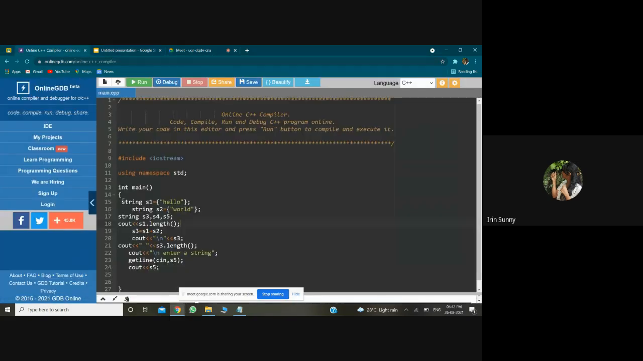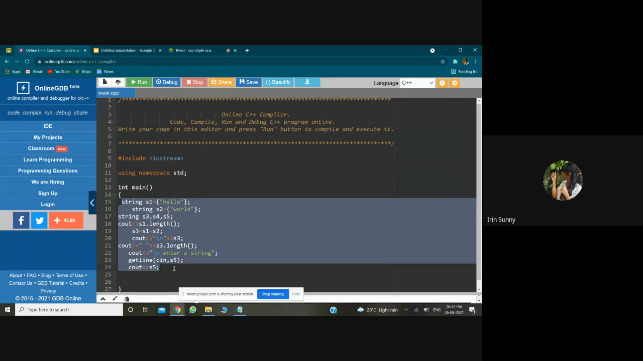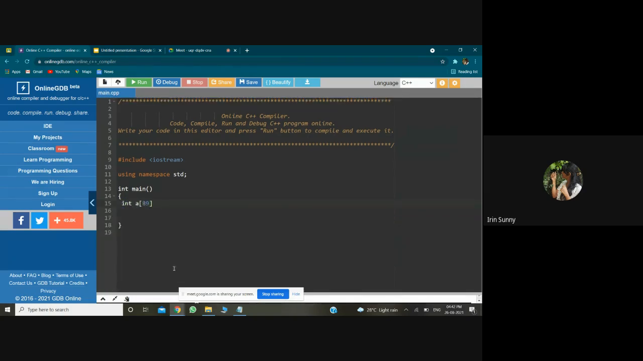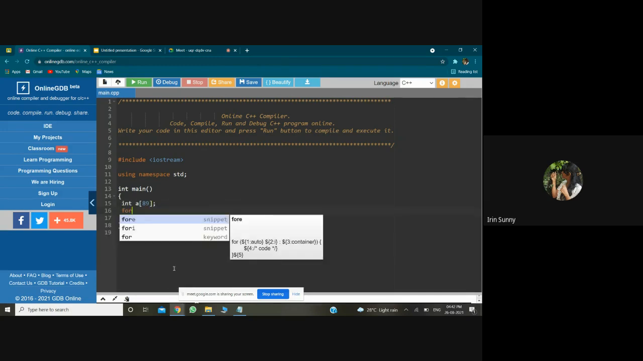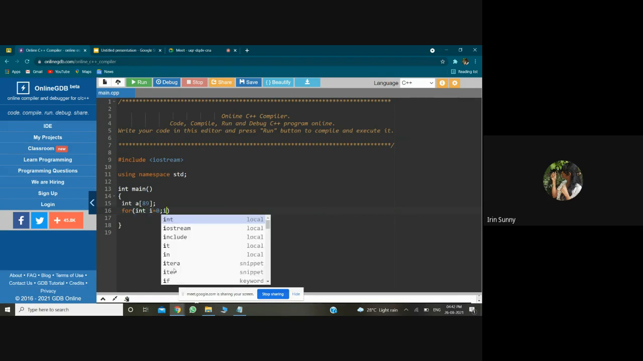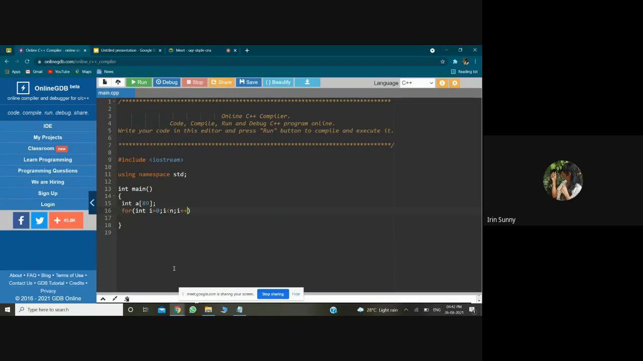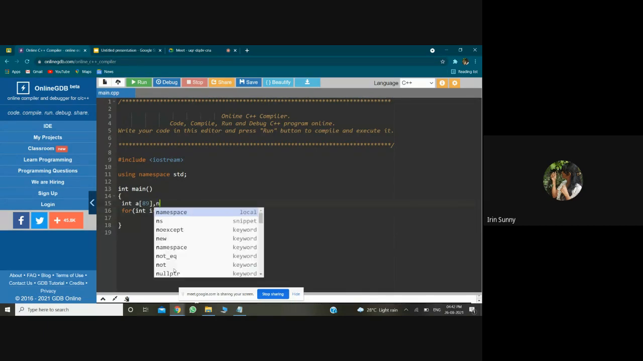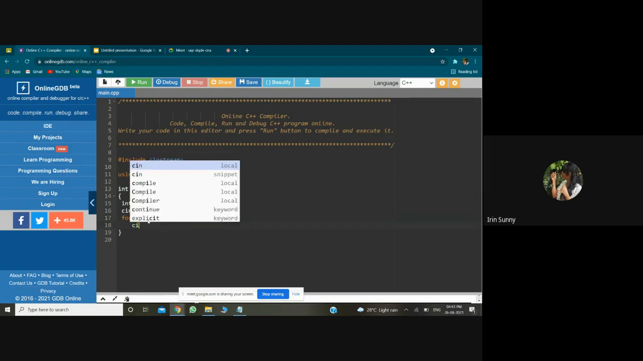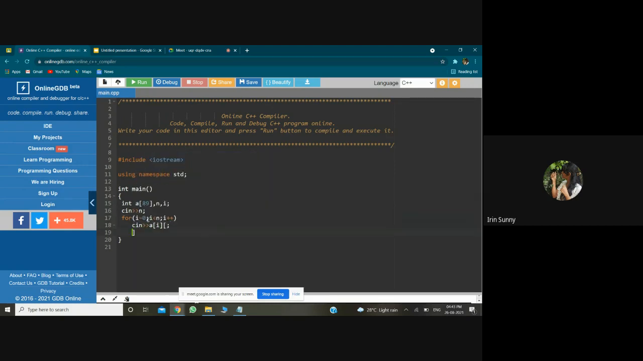So I'm writing an array int a of 89 something. Then writing a for loop to enter the elements into the array. That is int i is equal to 0; i less than n; i plus plus. So I have to declare another variable, n, i. Then I have to write cin n. Then cin a of i.